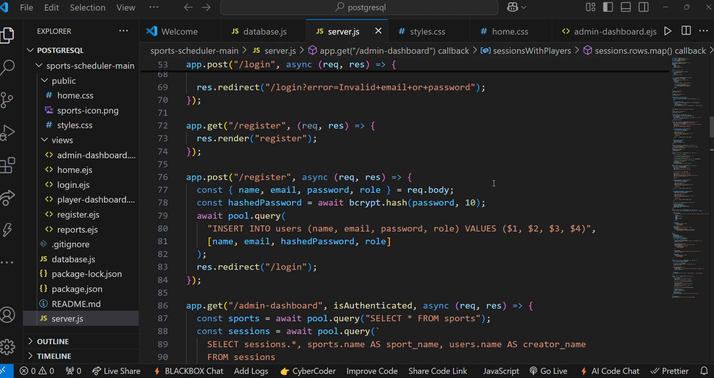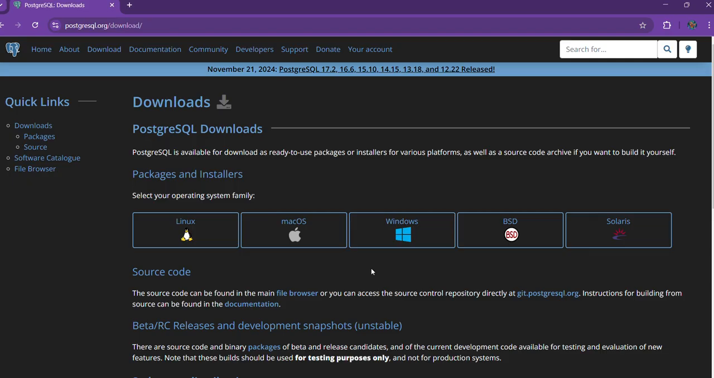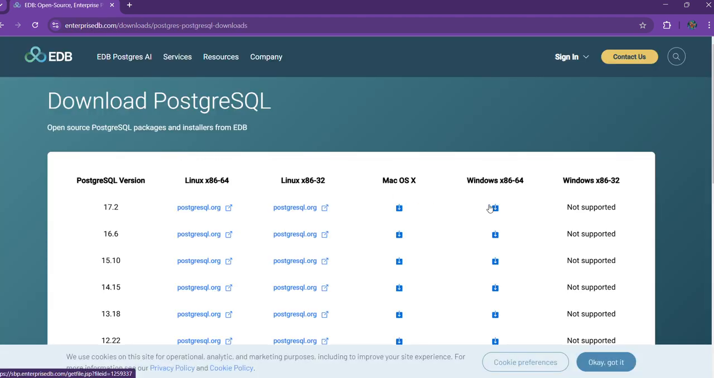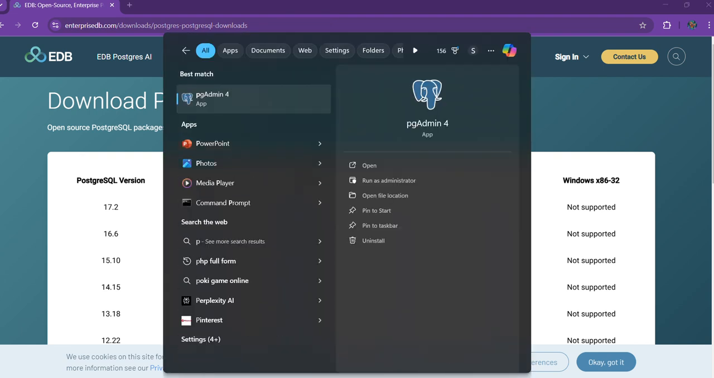For this, first we have to go to the official PostgreSQL website, and from there we have to download PostgreSQL. Here, click on Windows and click on download the installer. Here you can download the PostgreSQL version which is supported by your system. Here I downloaded PostgreSQL version 17.2. After downloading it, you have to set it up and install it. After installing, open the pgAdmin app on your laptop.